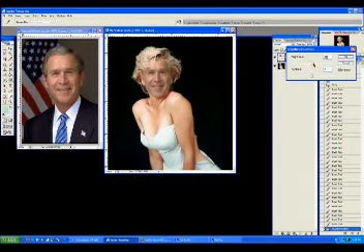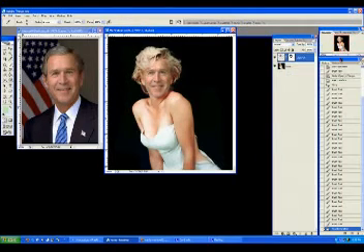brightness and contrast. I'll make it a little bit brighter to match her skin. Take the contrast down a little bit. Looks pretty good right there. Okay, that looks pretty good for a quick job.